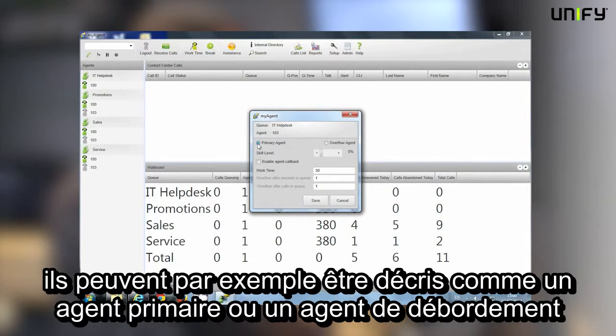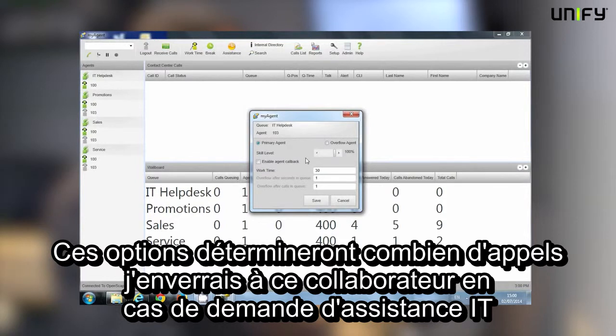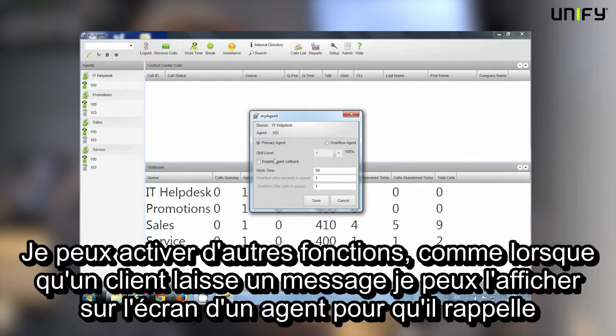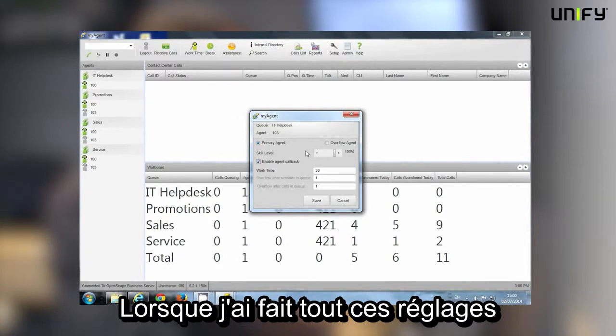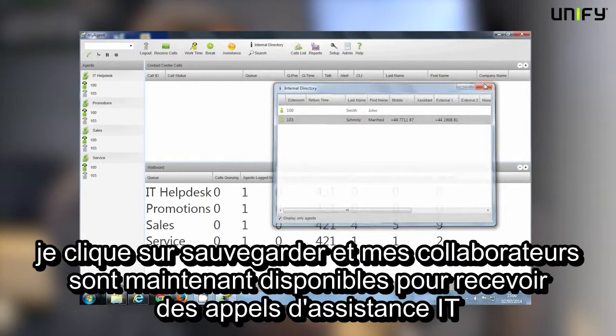So for example, they could be a primary agent or they could be an overflow agent. And I can give them a skill level from 0 to 100%. Adjusting these features and facilities will determine how many calls are presented through to that person when they receive a call from the IT help desk. I can activate other features such as if a customer leaves a message, will we present that to this particular person in the form of a callback which they'll deal with on screen. Once I've made all of these settings, I simply click save and my person is now assigned to take calls that go into the IT help desk.